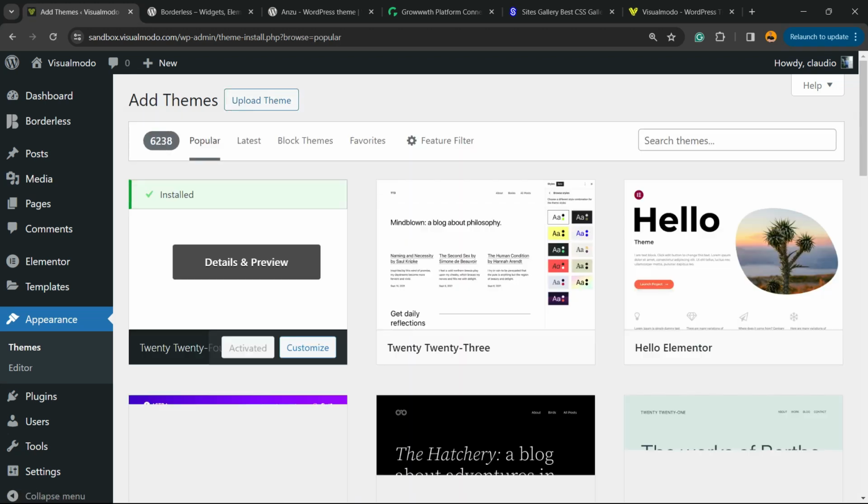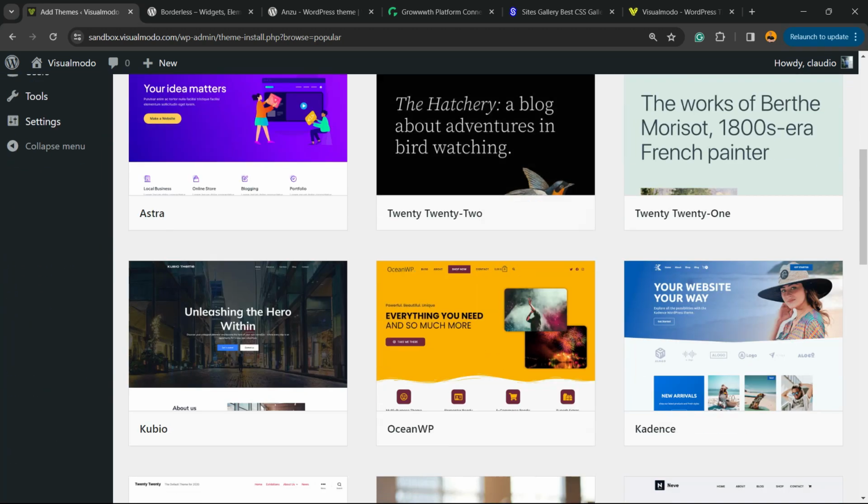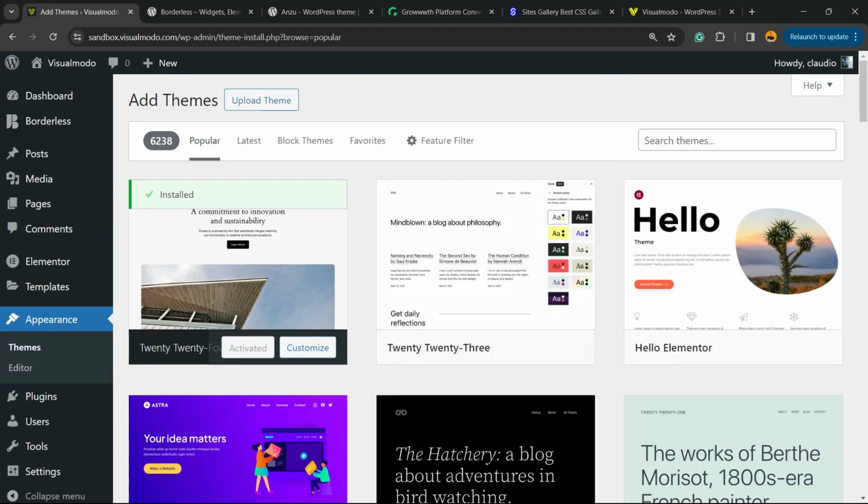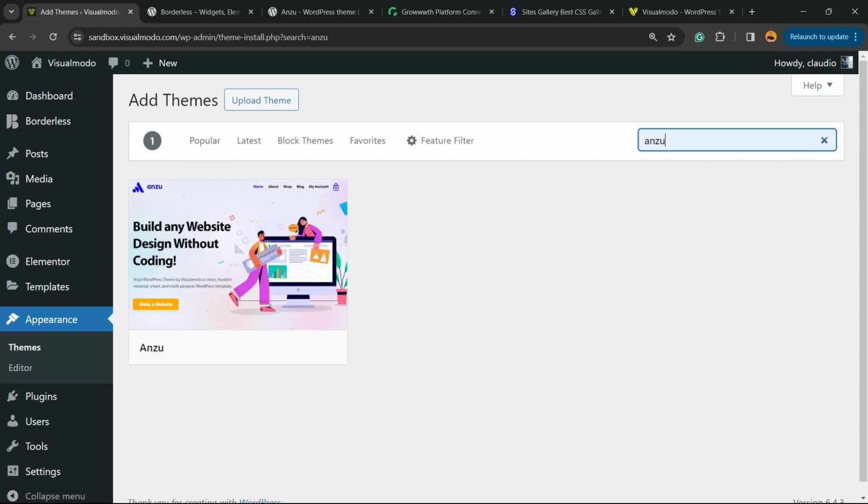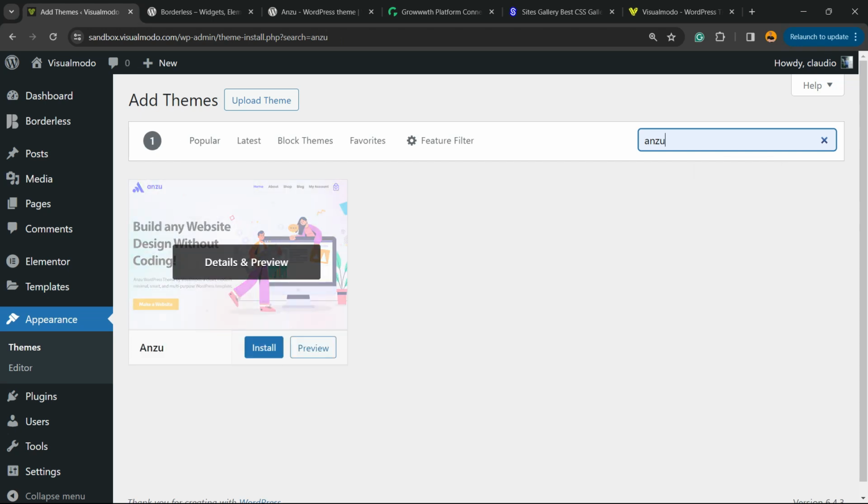And from here, you can choose popular WordPress themes, or you can search in the upper right corner of your screen. In Search themes, you can search for a theme. I would like to recommend the Enzo WordPress theme or Visual Model free WordPress theme, okay? But you can choose any theme that you want. However, Enzo gives you amazing features to customize your site and it's free. So we would like to install this one.